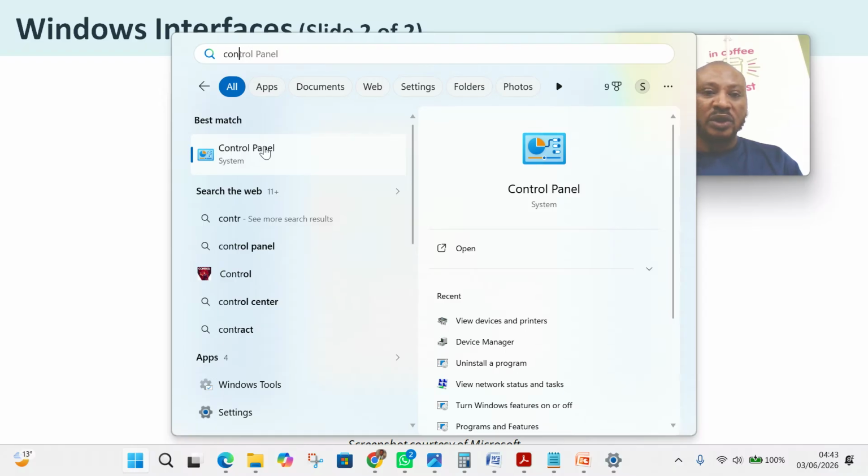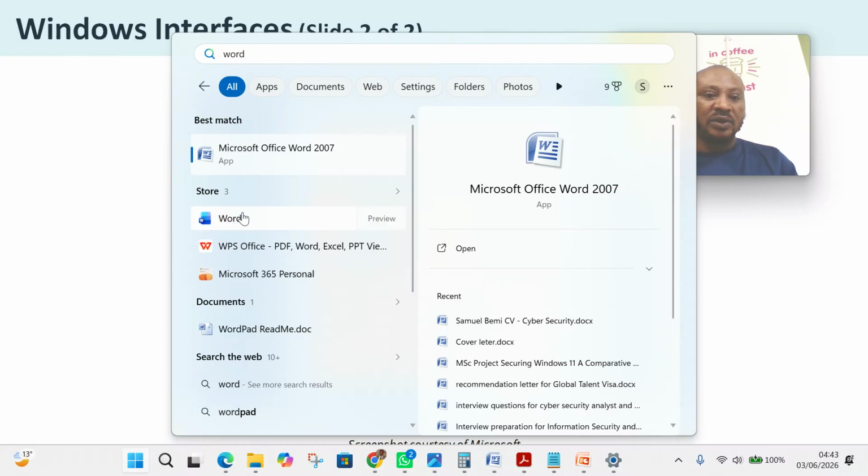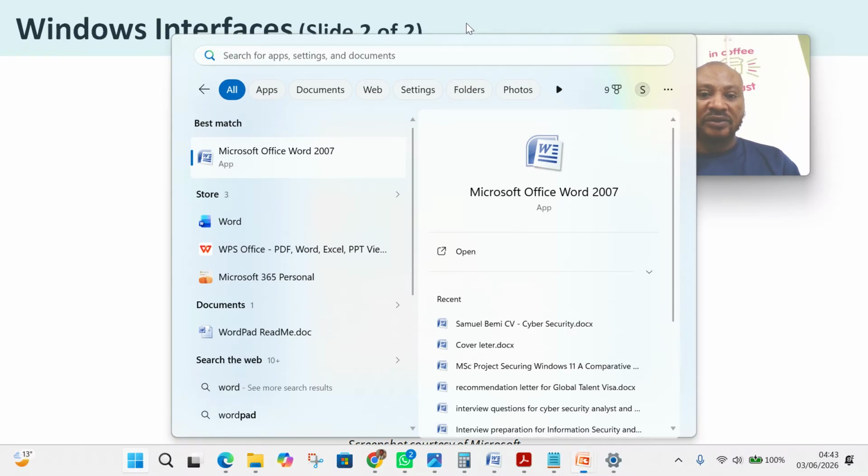If you want to open Word, or any application, I will just type Word. See, Word appears here. So this is a way we can start working on the system, the Windows interface itself.